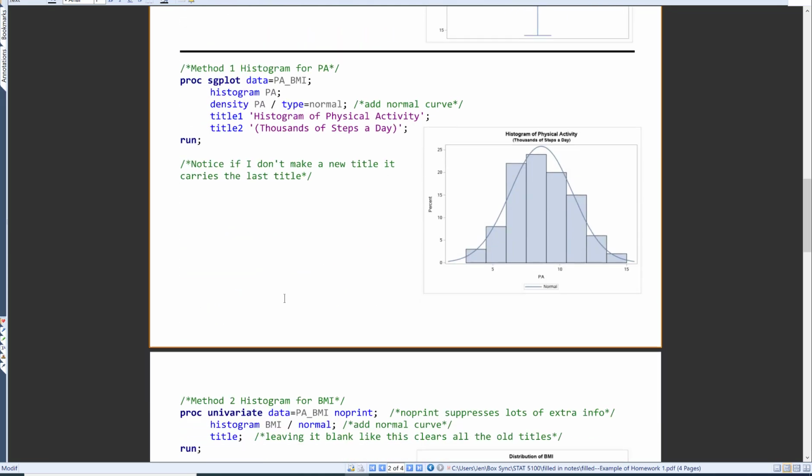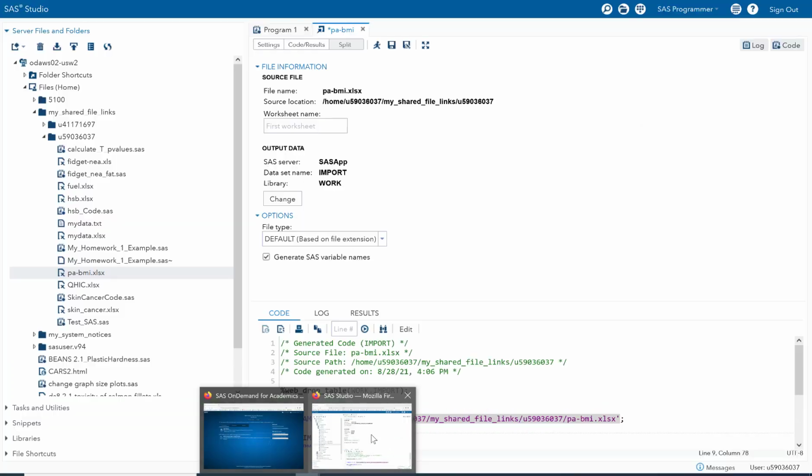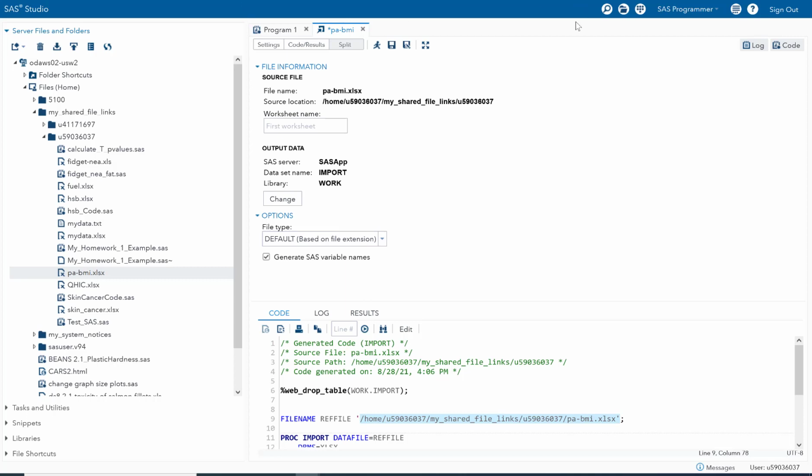Now there's two different ways in SAS you can make histograms. You can use proc sgplot, and it doesn't really matter which way, you're going to get the same results. You tell it the data, you tell it I want to do a histogram for physical activity, and if you just do that, it's going to give you just a histogram. So let's come back to our SAS file to see what that might look like.